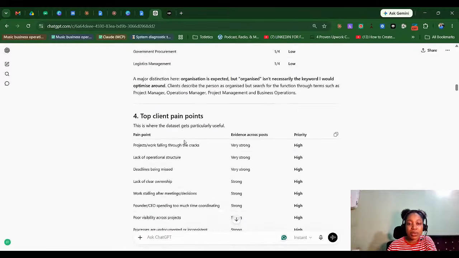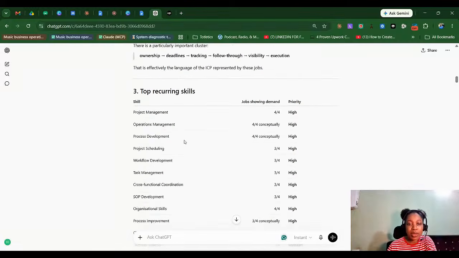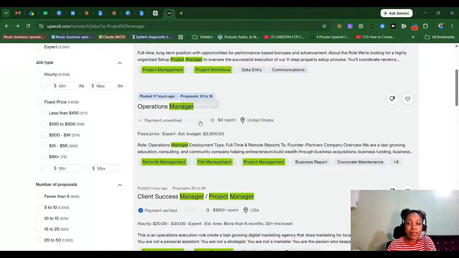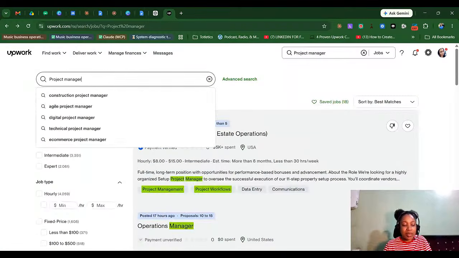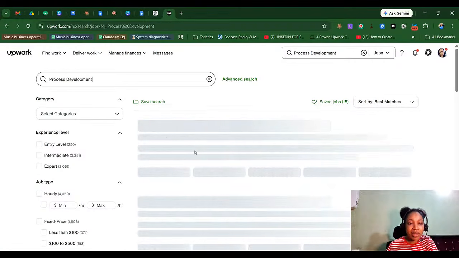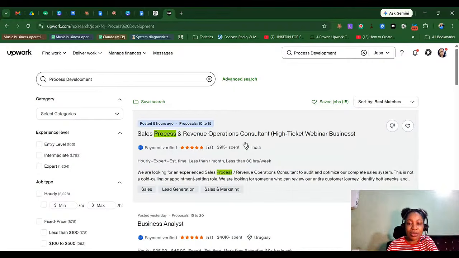Deliverables, software tools, pain points. Yeah, skills. So I can also search for process development. So I'll come and search for process development. You'll just be searching for these skills and saving jobs that appear, or jobs that you think are very good, and you see this one, sales process and revenue operations consultant.